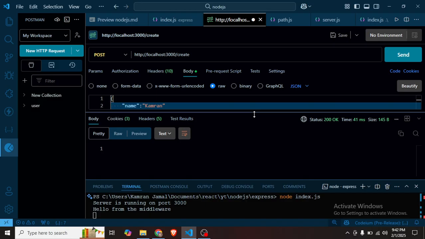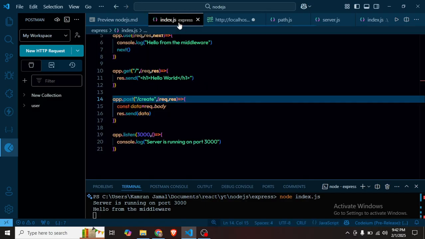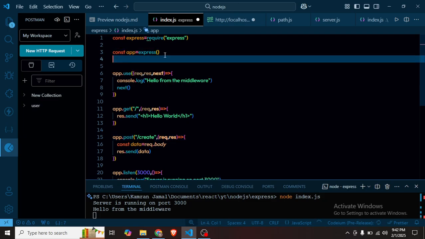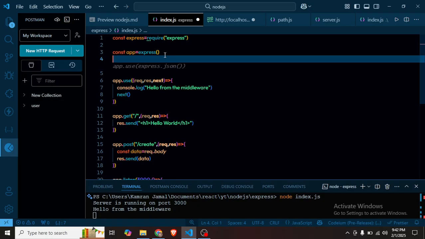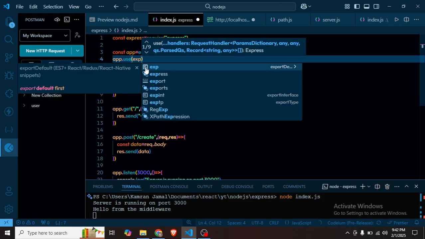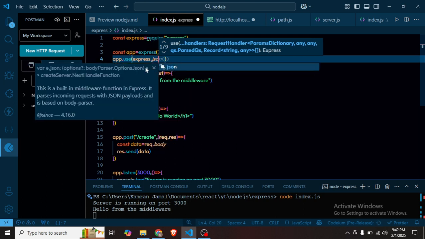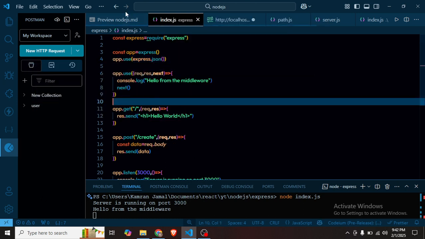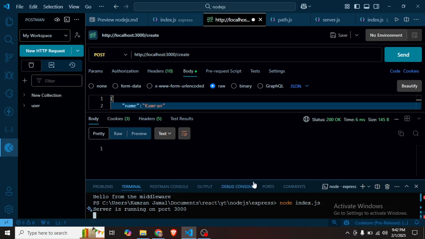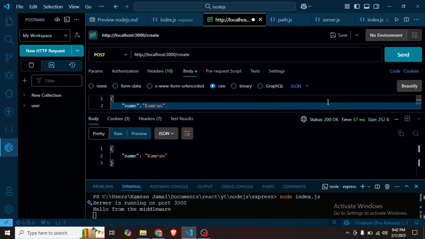but it has nothing given in response. This is because we have not used a middleware which is called express.json. So you will have to use that middleware for reading JSON data. Here you can see it is suggesting this middleware. So you will have to use app.use, and the name of this middleware is express.json. Now let's see. Now if I request, let me restart the server. Here you can see I have found the data from the body which I have written here.